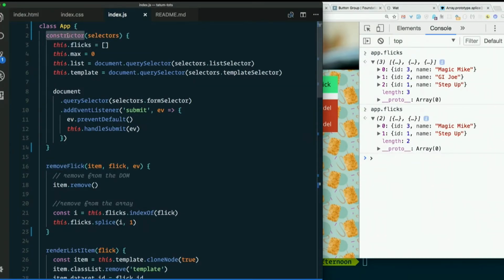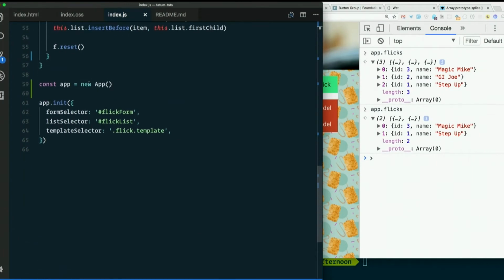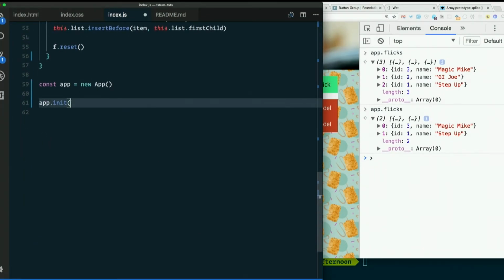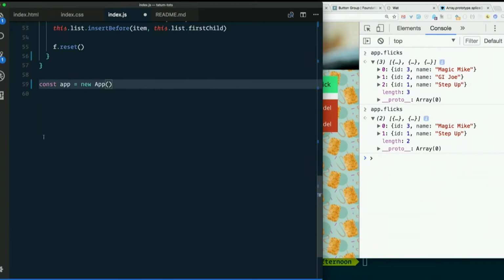You don't give it the same name as the class itself. You give it the name constructor. And now it's a constructor. So instead of passing this object into init, we just pass it into our constructor.